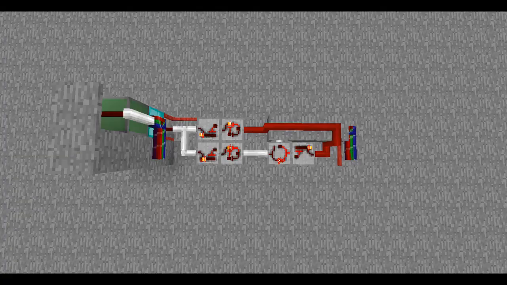So here's one of the segments of the input system. You'll see it's very simple. We have an RS-NOR latch, a few repeaters, and a pulse generator. So the way this works is that when a user presses the button, it sends a pulse along the two white wires here. Those white wires go into those repeaters there, and one sends a pulse into the red line, which goes through all of the RS-NOR latches in the system and resets them.